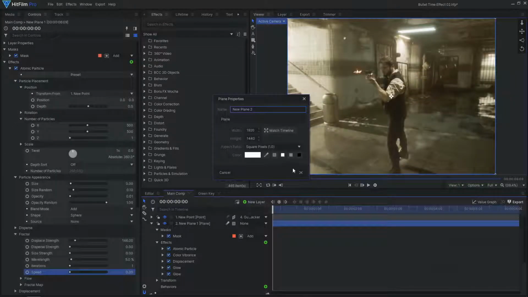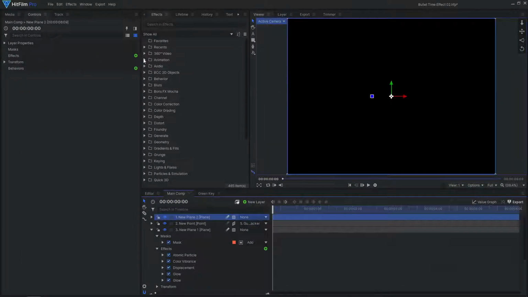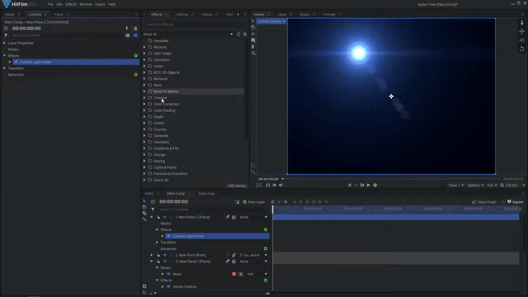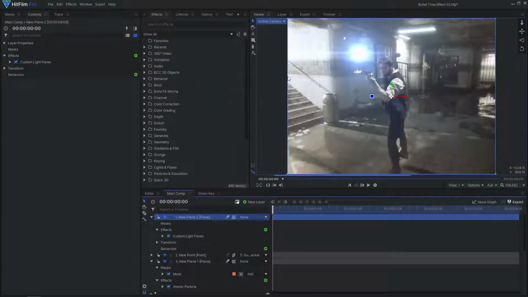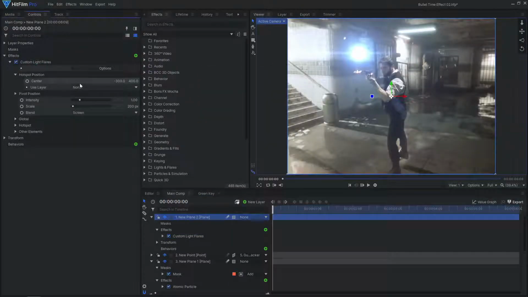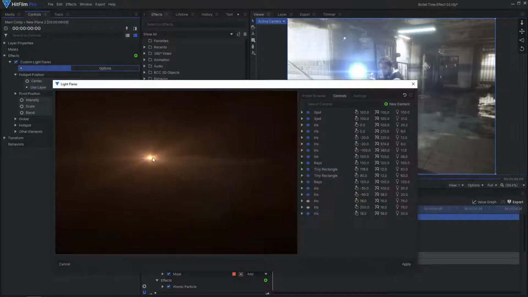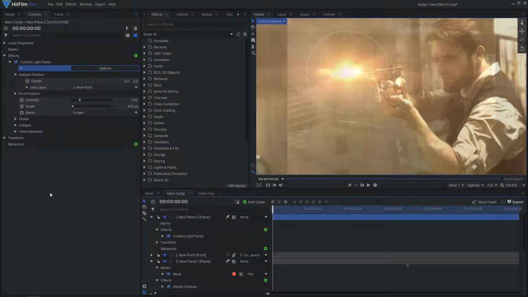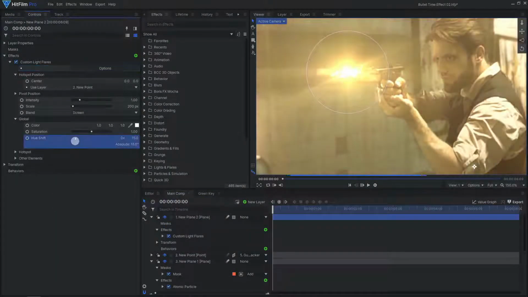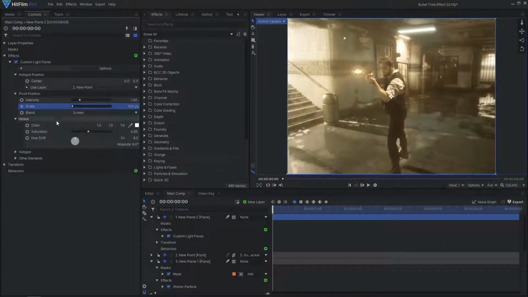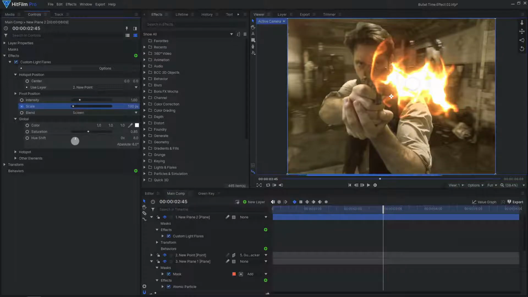One final effect to enhance this muzzle flash is to use a custom light flare. Add the effect to a black plane and set the blend to add. Then attach the flare to the particle control point. Choose a preset and adjust the color if needed. I chose to animate the flare scale as it got closer and farther from the camera.